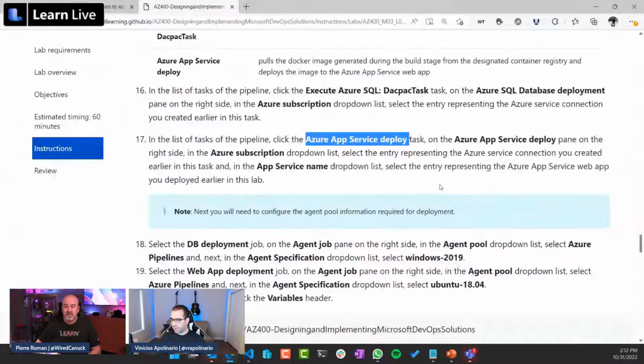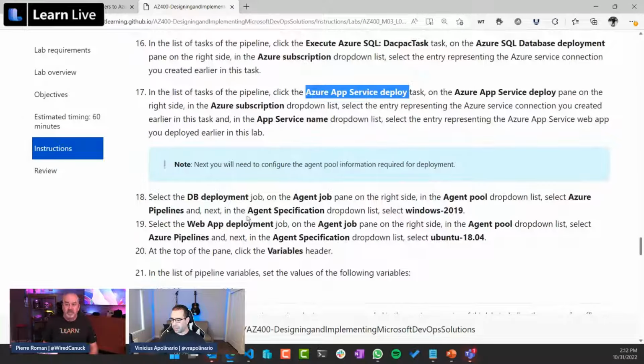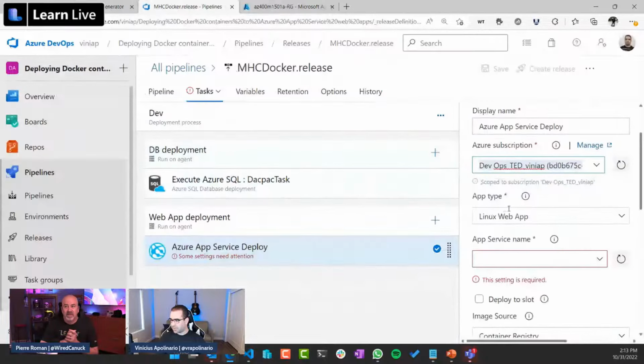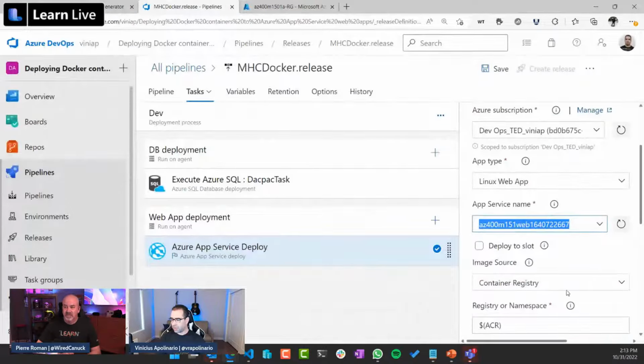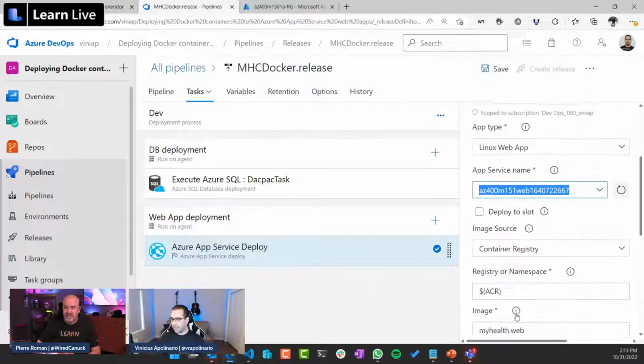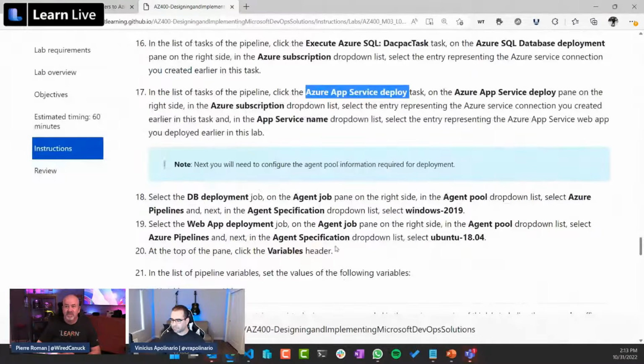And if I remember correctly, I also need to change the agent pool for the database and the web deployment. And the app service name to be used, yes. So this is the app service that was created previously. The image source is the container registry, and then the ACR is going to be used. This is coming from the pipeline.